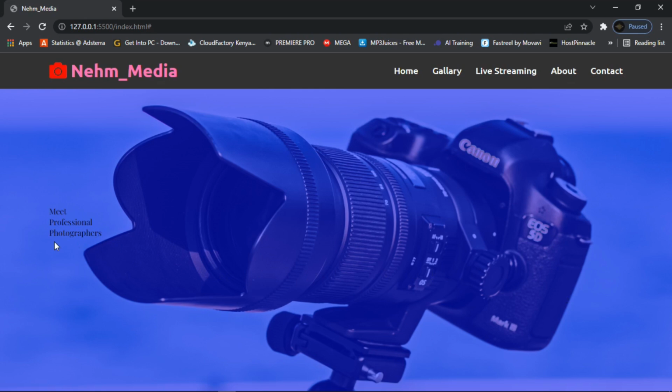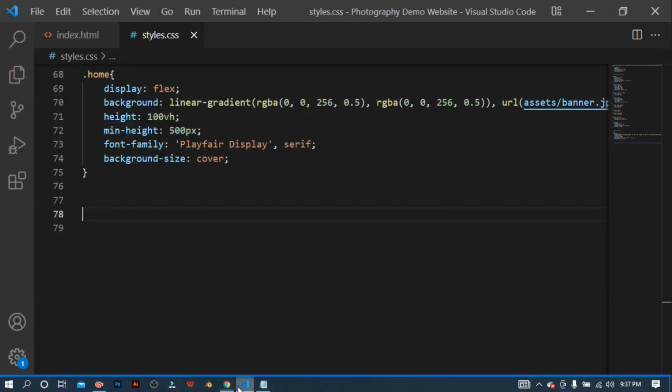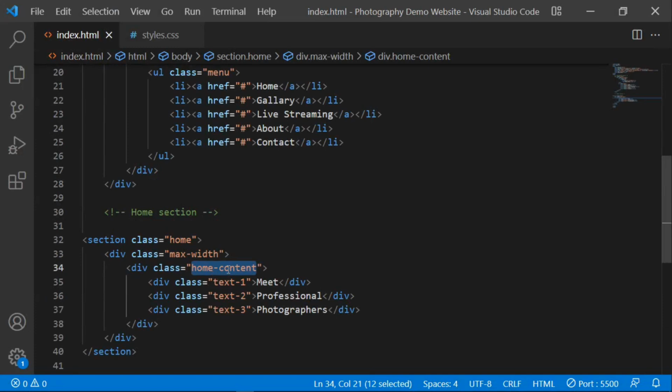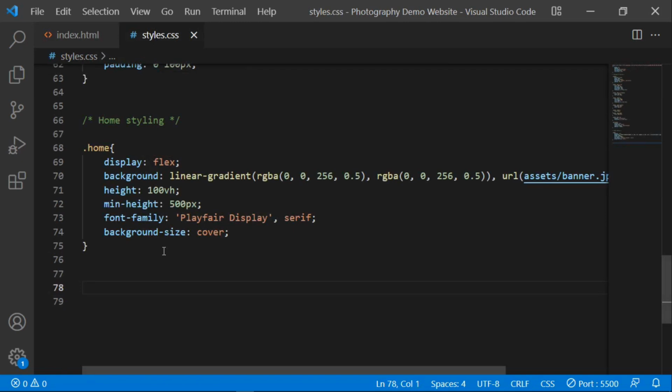The next thing now is to style this text here. You can see it is not perfect. I need to place it somewhere here, at the bottom. So without wasting a lot of time, guys, let's begin styling this section. Remember, it is in this class, which is home-content. Let me copy this part and paste it there. First of all, I begin with the main class, which is home. It's not a must, but I always prefer it so that it may not affect other home-content or other sections that we'll be using.